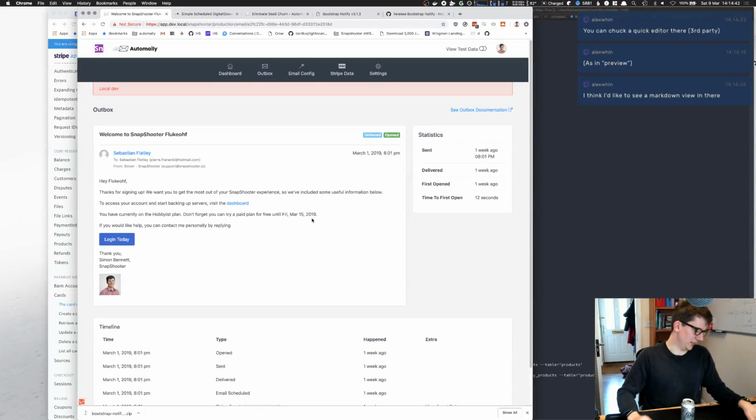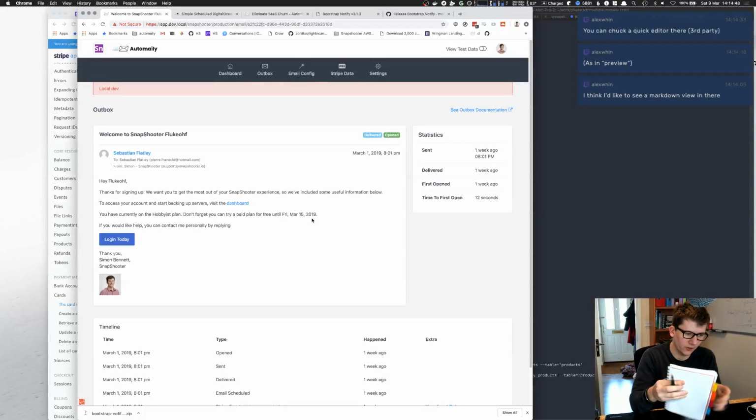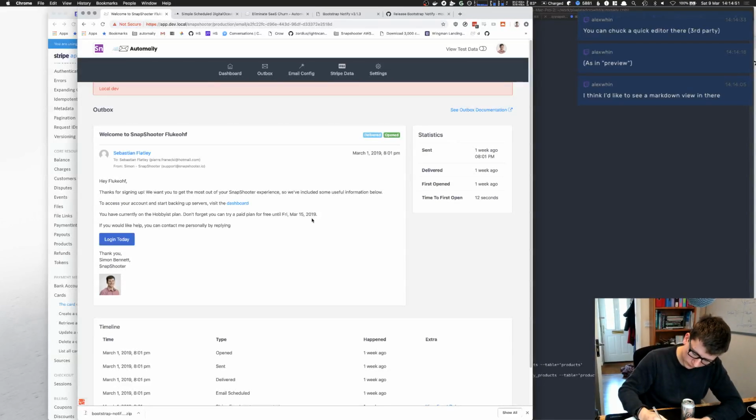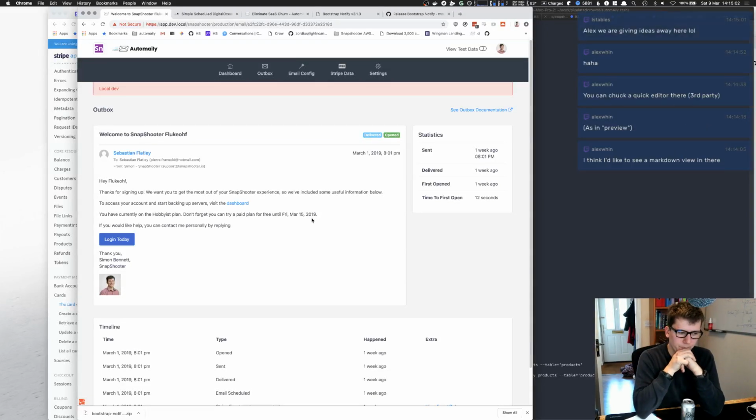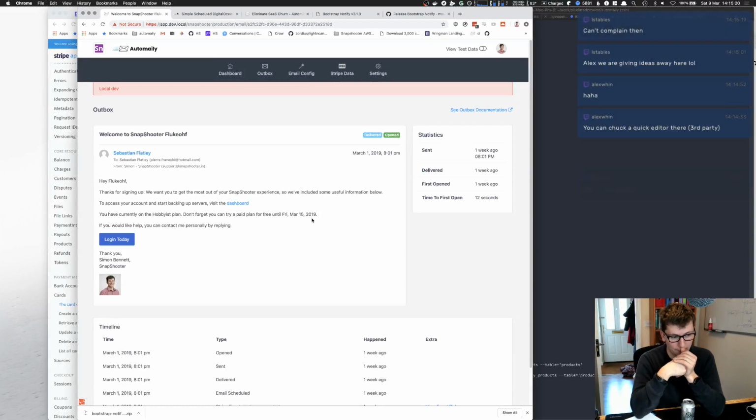Let me write this down. You guys have good ideas. So just a Markdown editor. The other thing I thought would be good was to have, possibly in the Markdown editor, a drop down of all the variables that would be available to you. Yeah, you guys probably get access to Automaily at a discount, so you can't totally complain. So have a drop down with all of the available options for that actual email. No, can't complain.